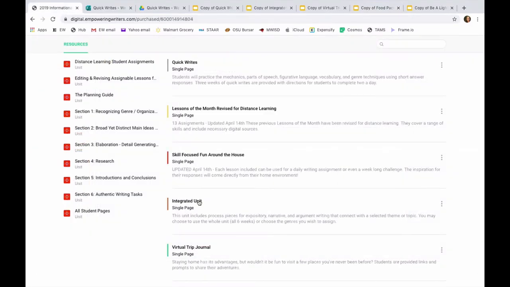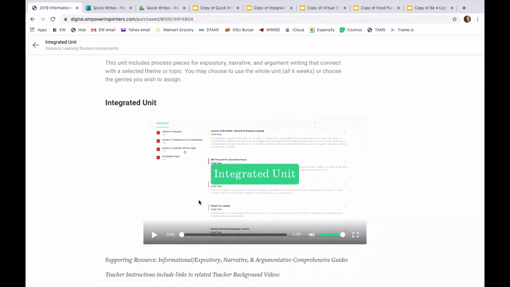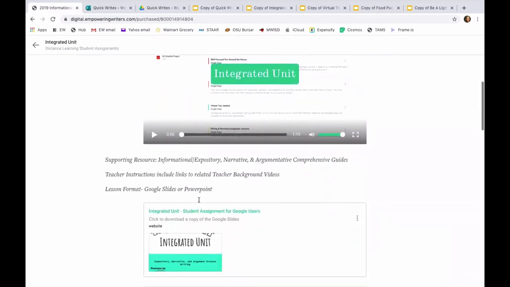In the integrated unit, we have process pieces for expository, narrative, and argument writing that connect with a selected theme or topic. You may choose a topic that you used before you left the classroom, or maybe you want to choose a current issue. The other choice you have to make is whether you will use all 6 weeks of instruction or just assign one genre at a time.